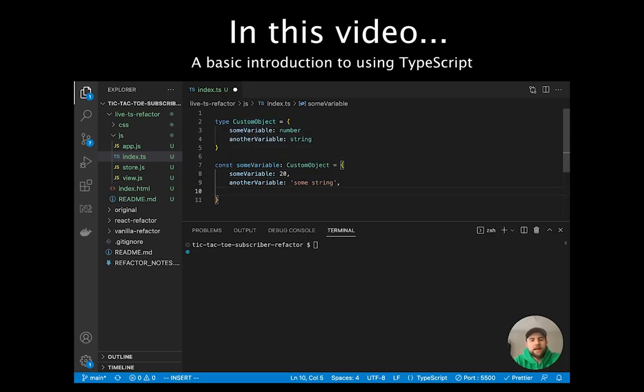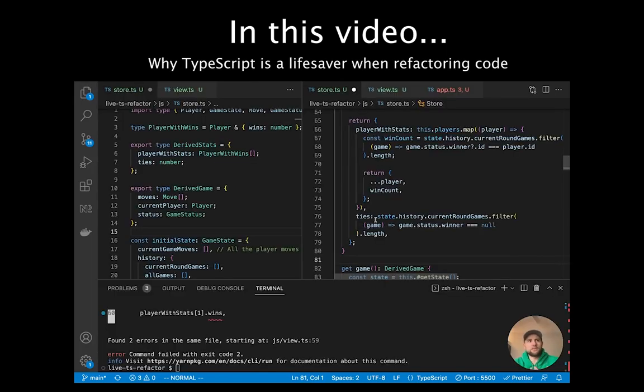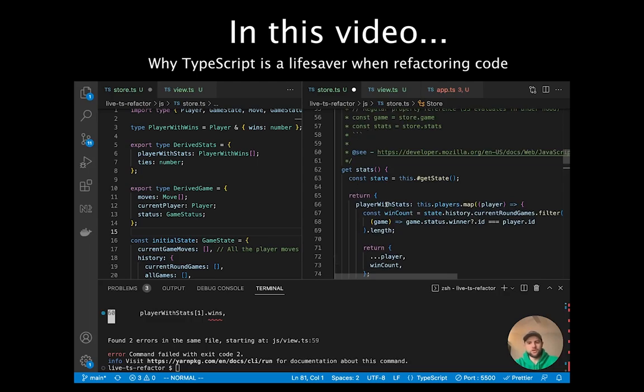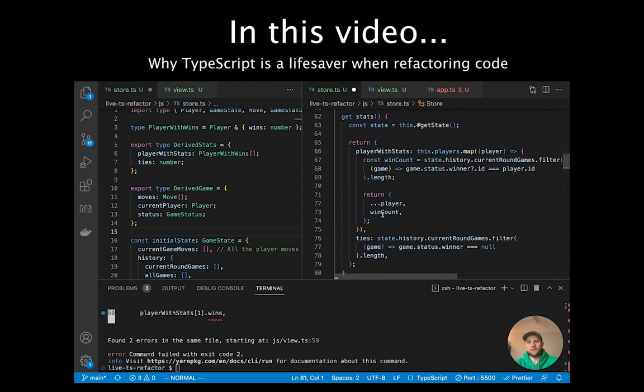And if we tried to add an extra prop, it's going to yell at us because that does not exist in the type that we gave it. So if I was a developer and this was a big project and someone else had written this function, it's not very clear to me what the contract of this function is.